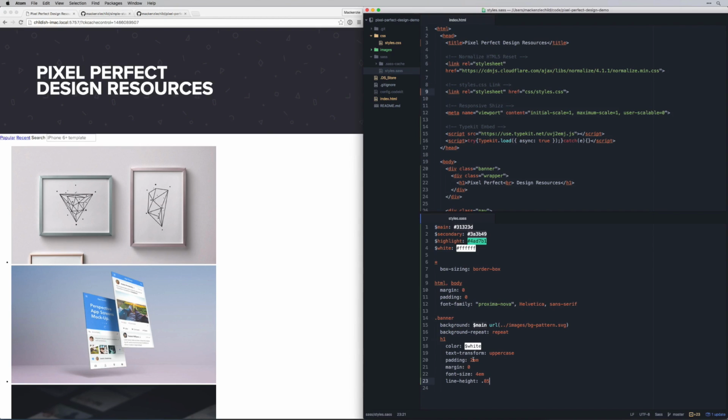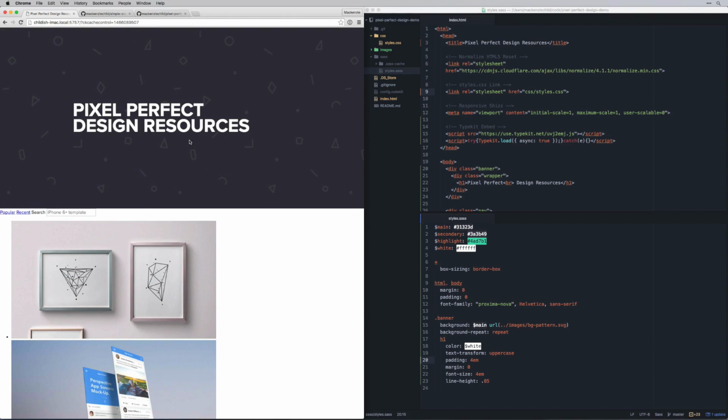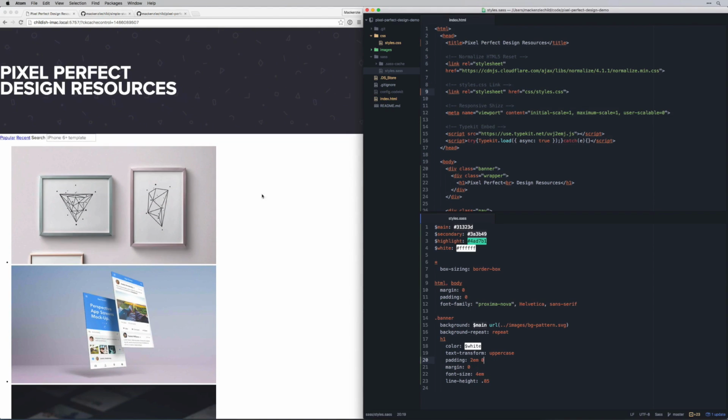That looks good. So if we added more padding, say 4em instead, it just adds it on top and bottom. Actually, no, we want 2em and 0 because we don't want it on left and right. And to bring this in, that is what we're going to use the wrapper for.